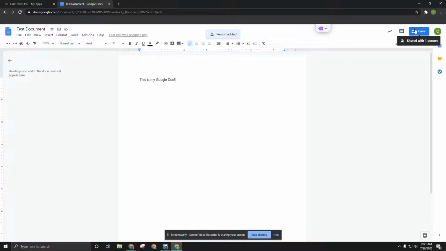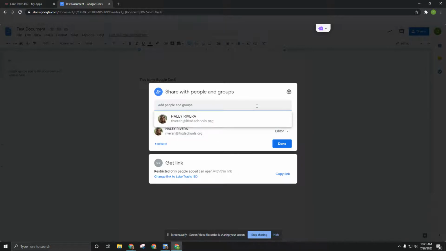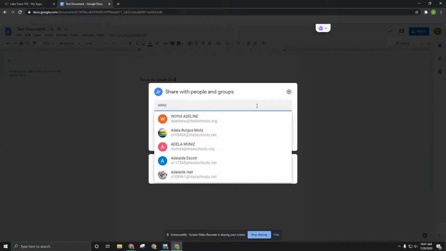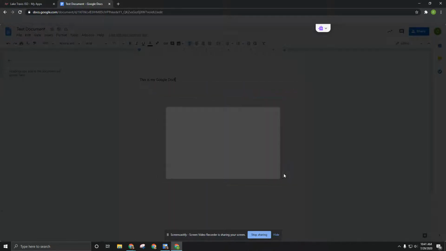Now, if you wanted to share it with somebody, but you don't want them to make any changes, you'll see that there her teacher is. It says that teacher is an editor. She could also share it maybe with a friend. There's a friend in her class she's going to share this with, but she doesn't want Adeline to edit her document. She just wants her to look at it. So she'll select viewer here, and she can send it that way.